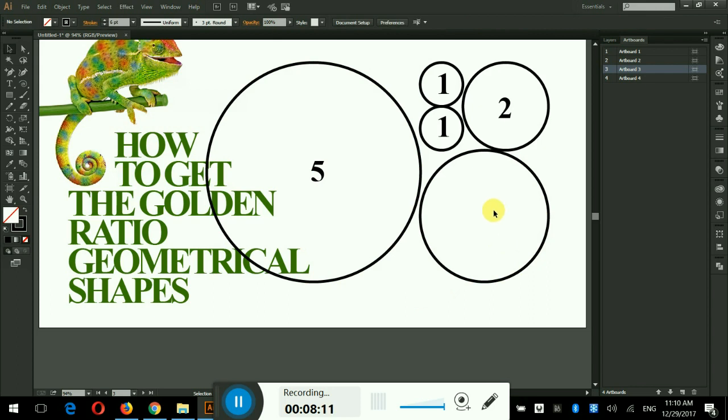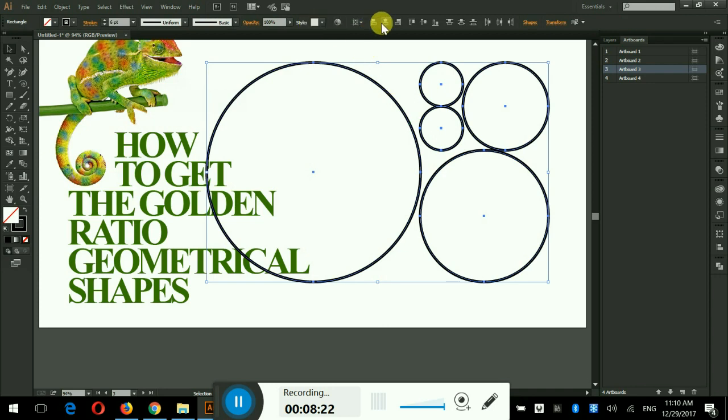I shall remove the numbers now. We have the perfect Fibonacci shapes for the drawing. I shall select them all and align them to the center of each other.